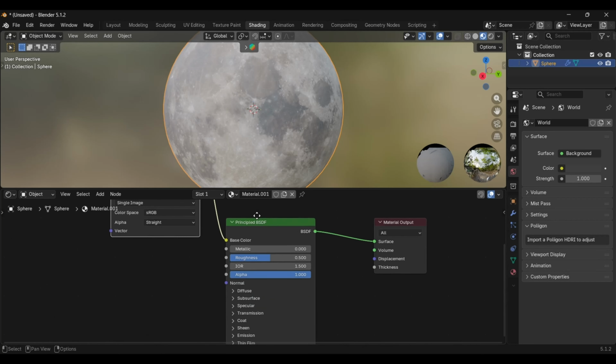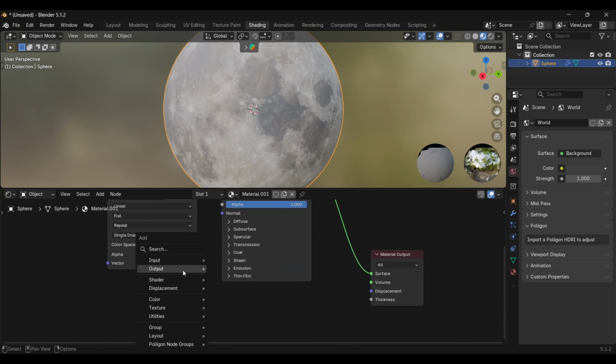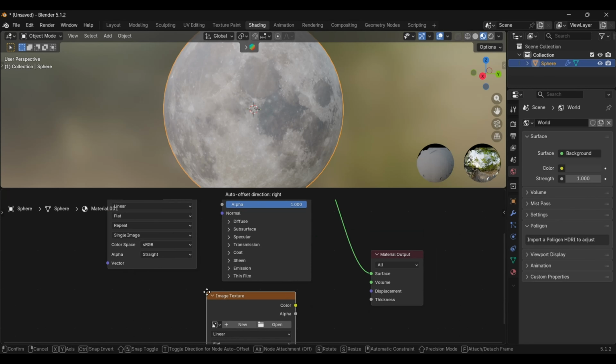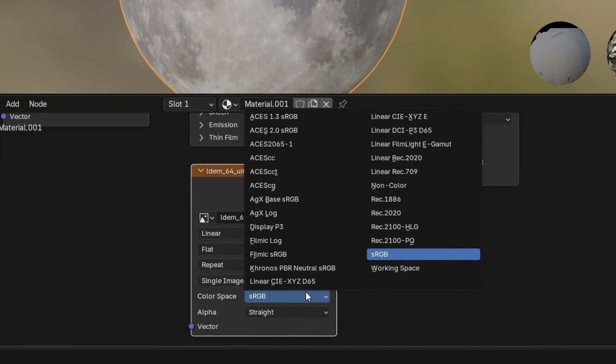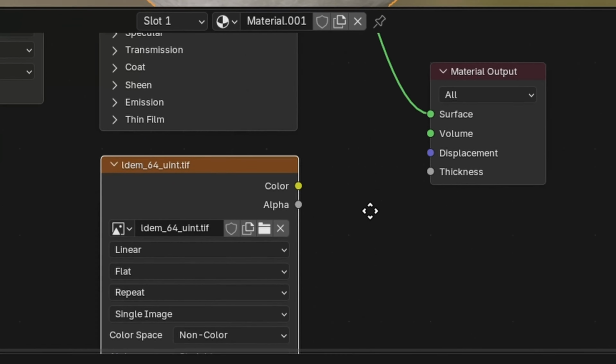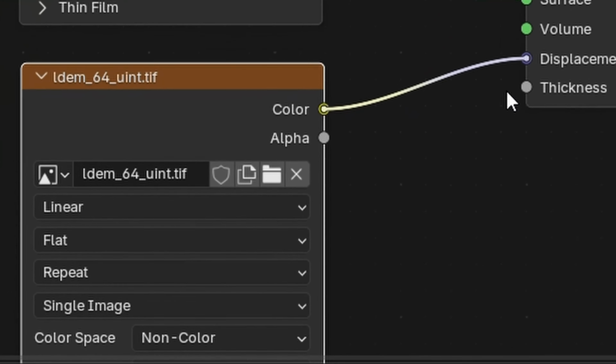The real moon doesn't look smooth, it has craters and bumps, so we'll make ours bumpy as well using the displacement image texture we downloaded, which we can use as a map. So make another image texture node, select the displacement texture and make sure it's set to non-color, and connect the color output from the displacement image texture to the material output's displacement input.